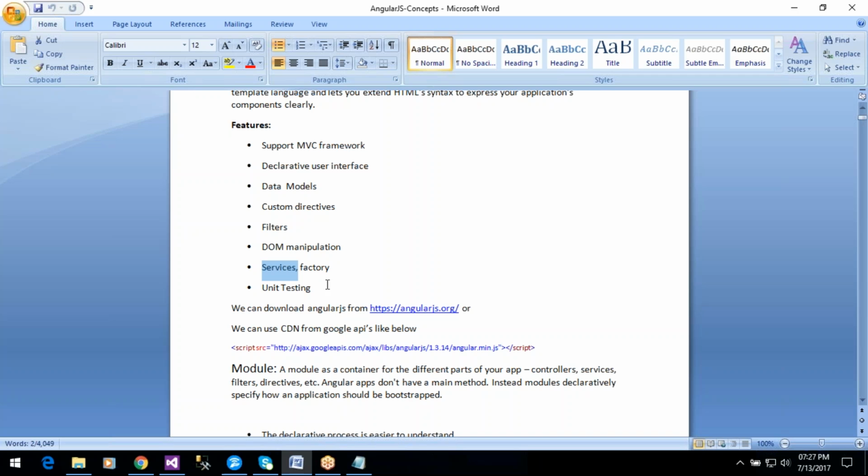So to execute the remote services, like web APIs. If you want to execute the APIs in AngularJS, we compulsorily need services and factories.